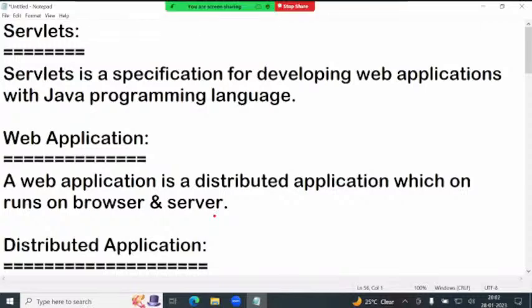Now listen with concentration. Suppose this is the server, which is a software. How many types of web applications? Two types. What are those? Static and dynamic. Static, where does it reside? Server. Where does it run? Browser. Dynamic, where does it reside? Server. Where does it run? Server. But both reside in the server only, no? That's what I'll place here.